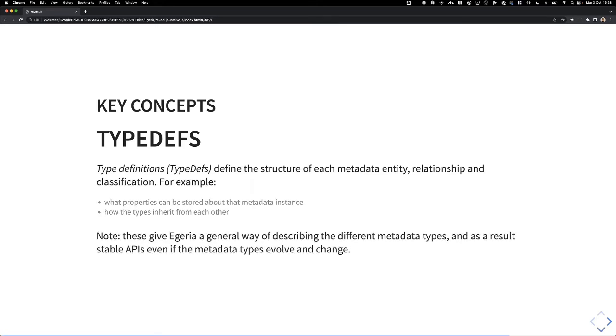And what's important here really with type defs, the reason that these exist, is that they give Egeria a general way of describing those different metadata types without having to strongly type them directly into the APIs. So what you'll see in the metadata collection interface, when we come to that in a few slides, as you implement these methods, really what they're receiving and sending, returning and so on is fundamentally just an entity or a relationship or some collection of those, but they won't be directly interacting with, say, a database schema or a glossary term or a relational column.